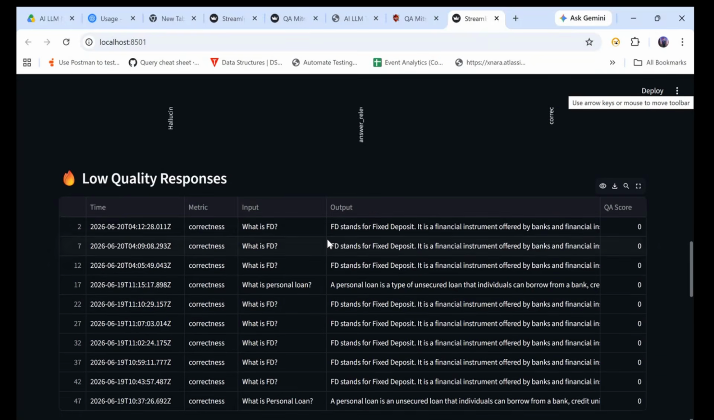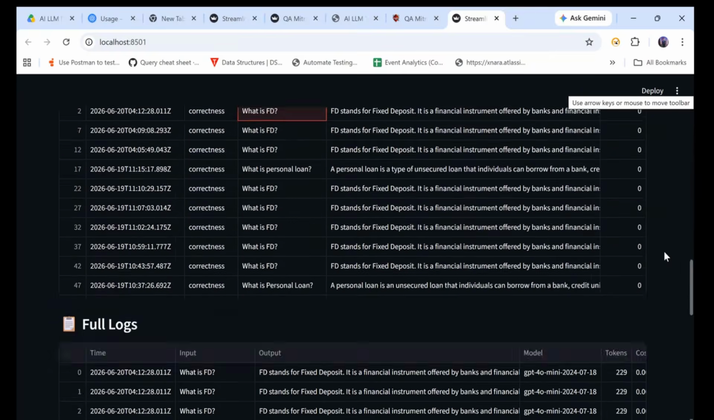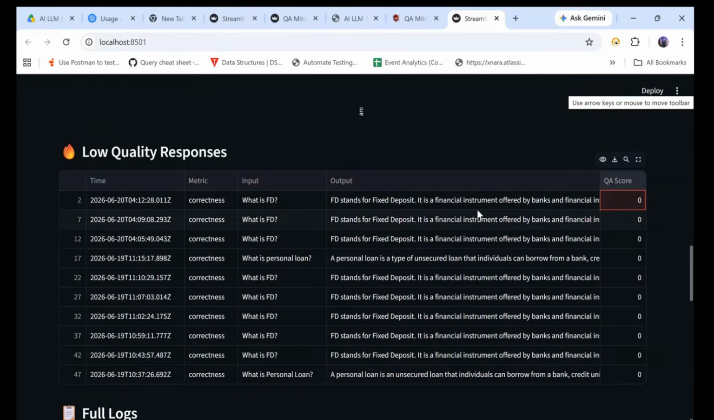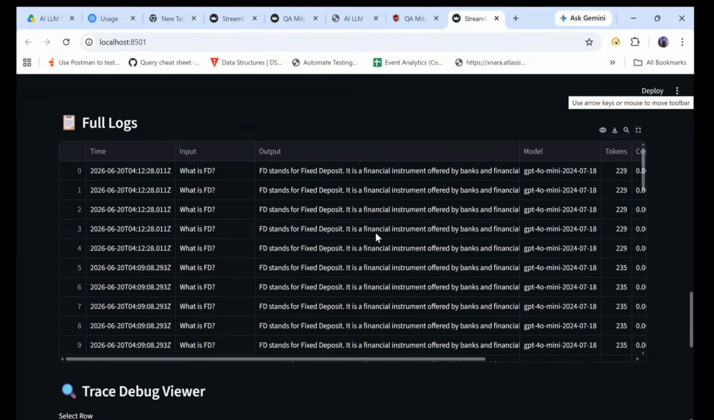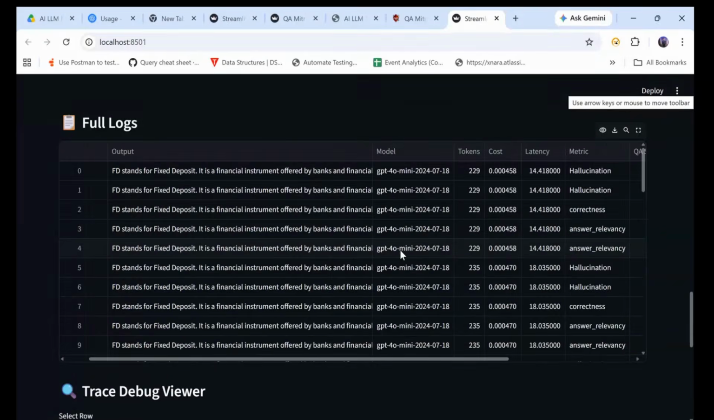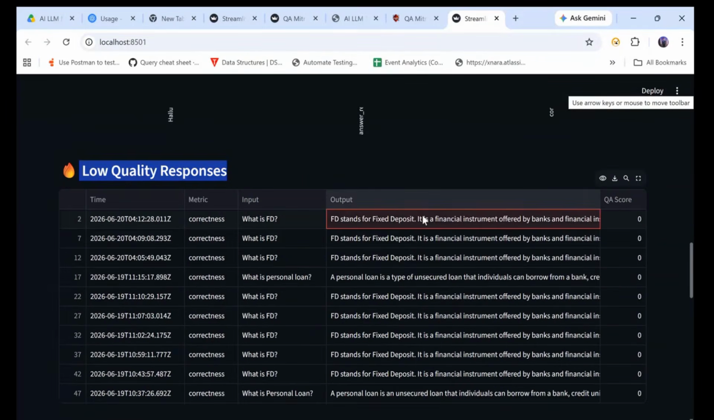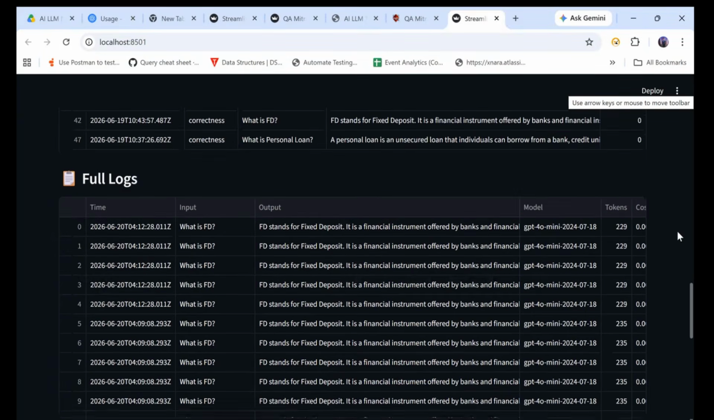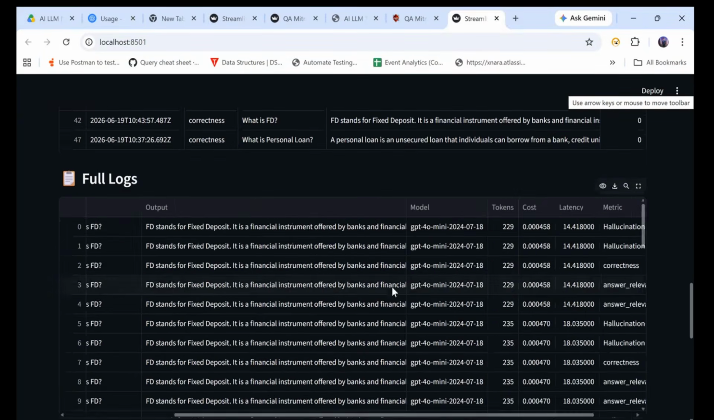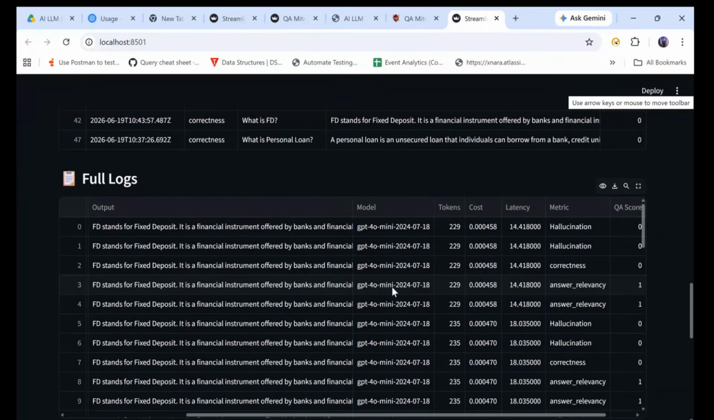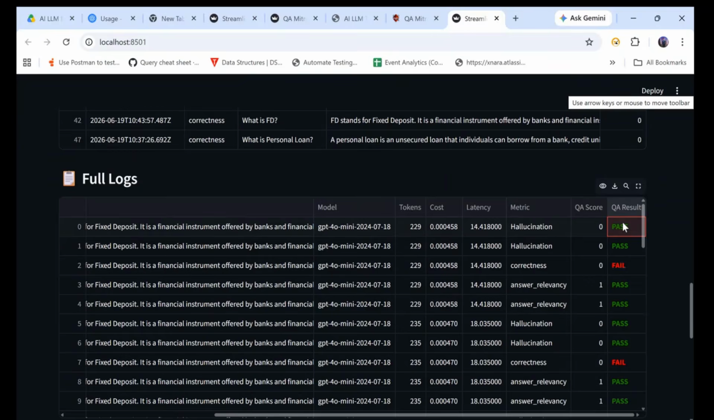If you see inside this, the question we asked earlier, what is FD, it has given us a result of 0, so it has been marked as a low quality response. Inside this, it made it a 0 score. Because we have hard coded the response, it did not get the real time value.